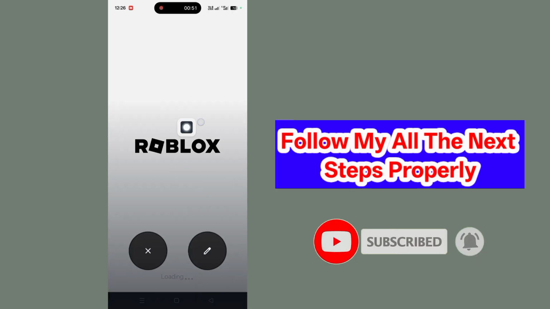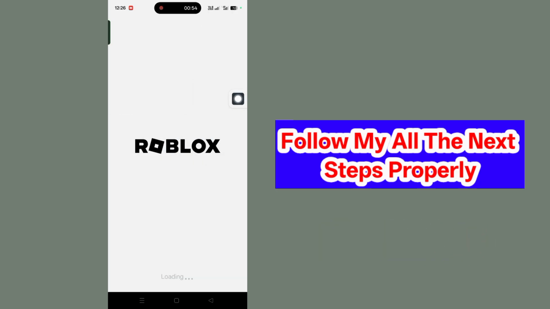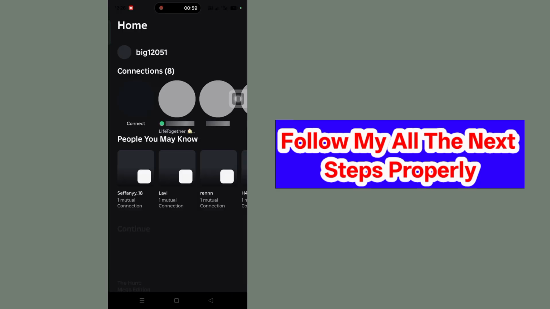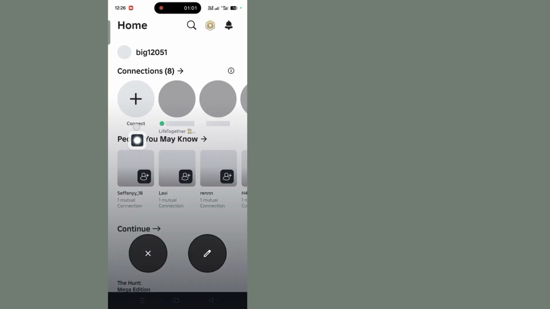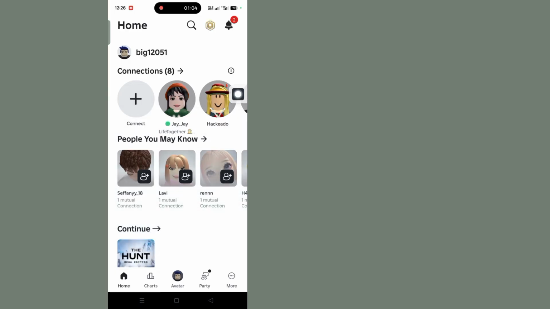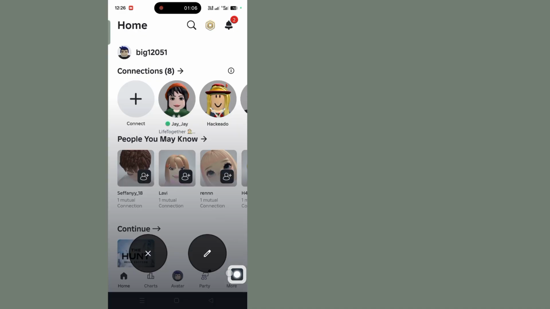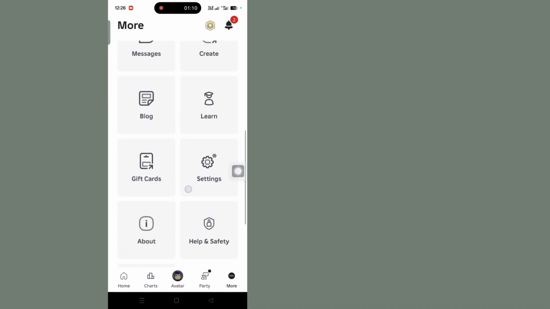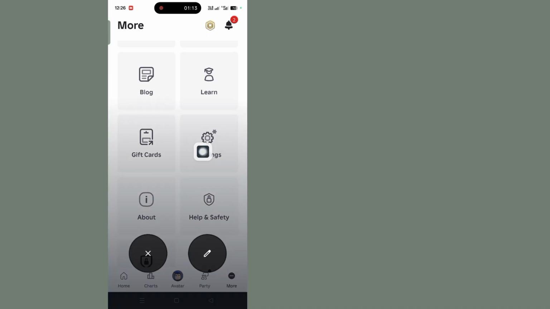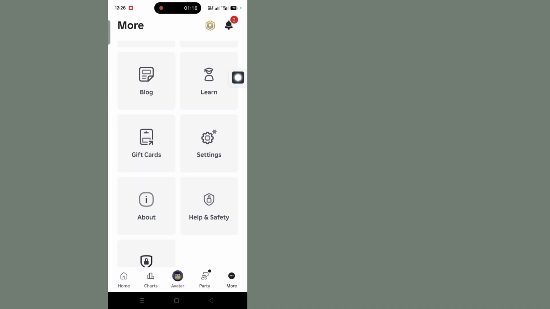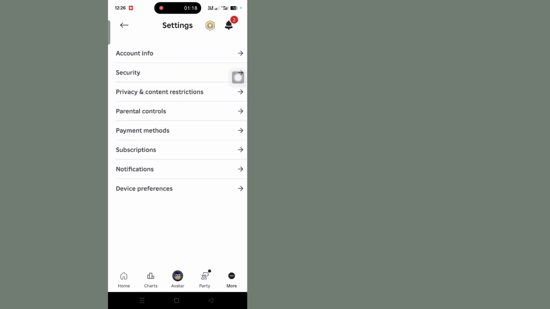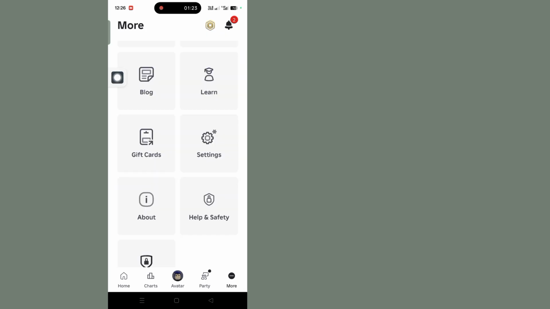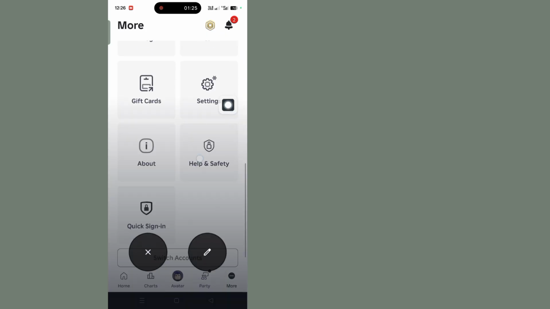Open your Roblox app. Waiting please. Once it is loading, then click on the option line. Scroll the settings policy. Now click on the settings option. Then there is no option. Back. Click on the safety option. Then click on the help option.